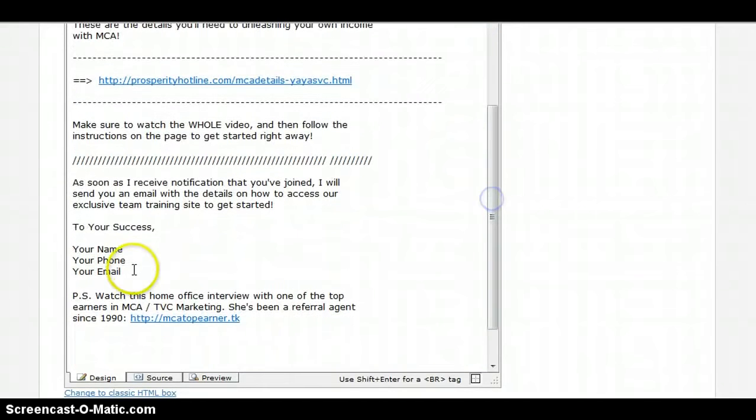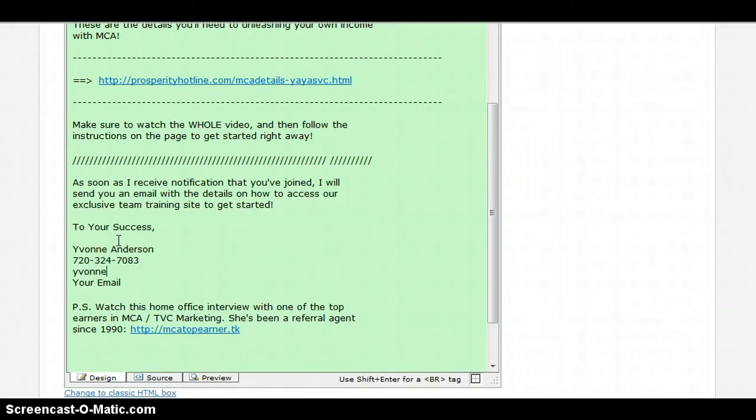You're then going to scroll down, and you see here where it says your name, your phone, and your email. You need to go in and change that to your information. So just type over it, and then delete it out. Then put in your phone number. Let me type mine in here, and then delete that out, and then put in your email address. Go ahead and type that in. Again, it should turn blue, and then you're going to delete that out, and then that's it. You leave everything else the same.